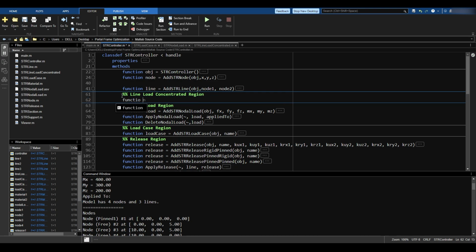Let's do this stuff here. So function, first of all, I want the controller to define for the user a concentrated load if he asks it. So add str line load concentrated. Here, I need to pass in the object, which is the controller, and I need to pass in fx. I'm thinking of copying this entire thing.